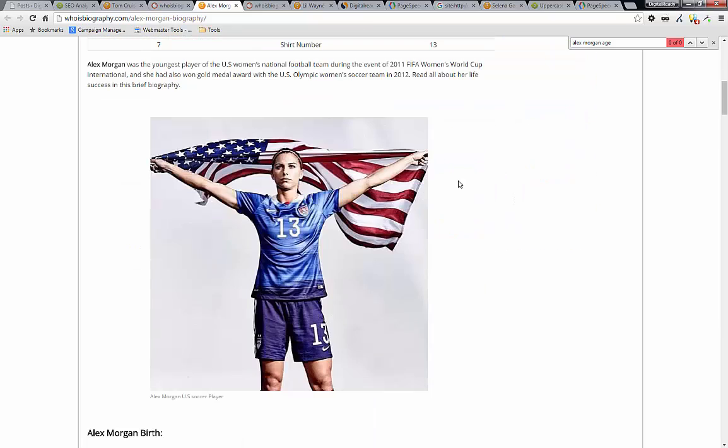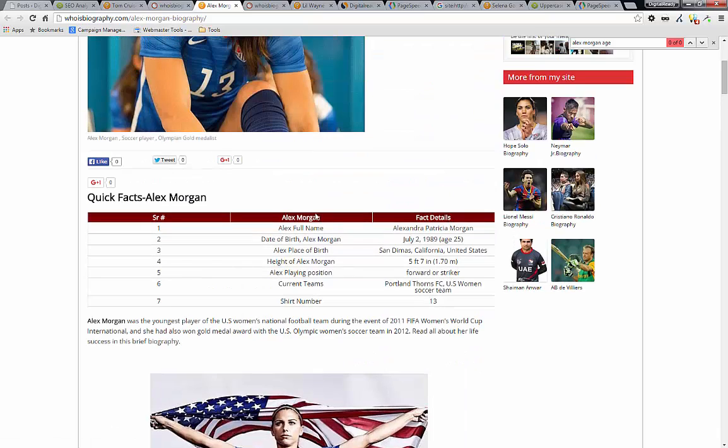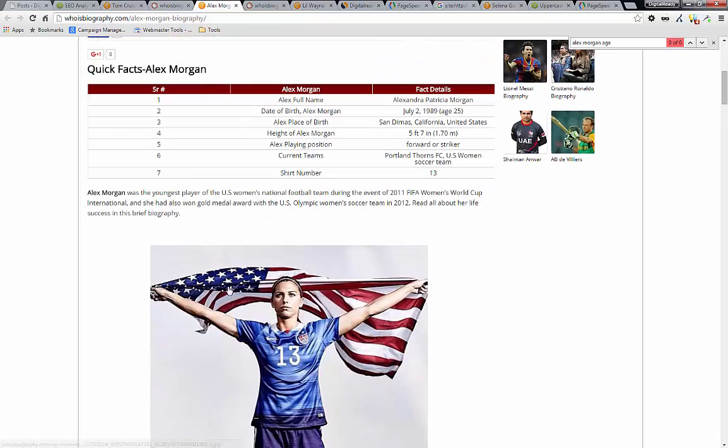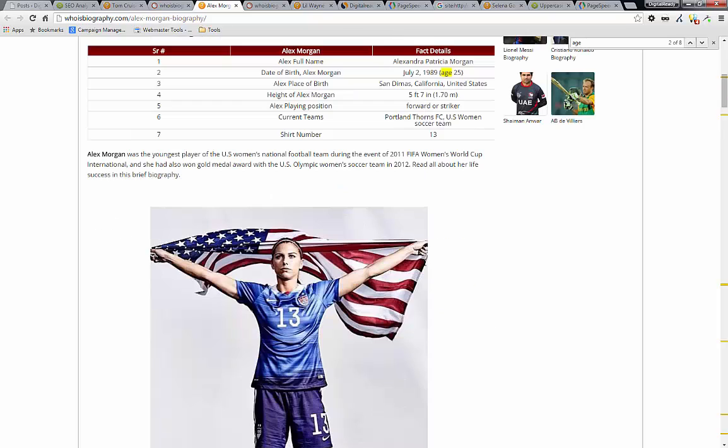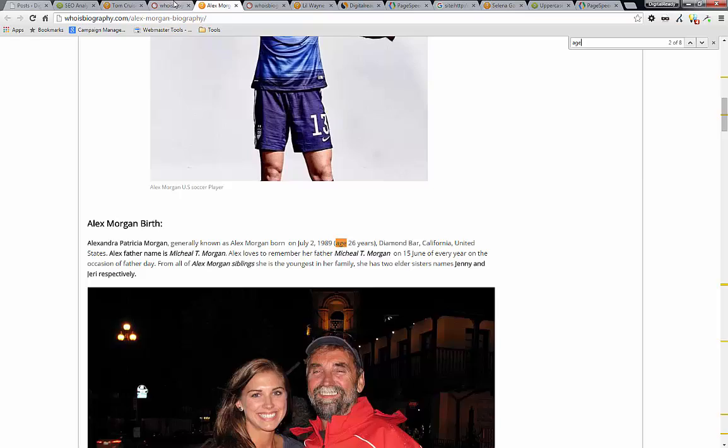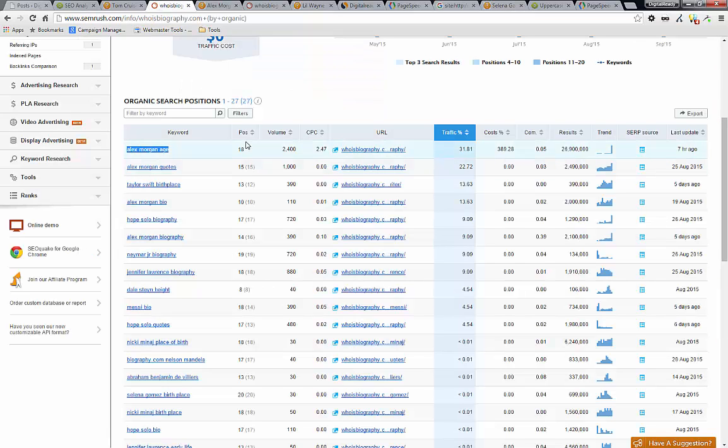Maybe you can have that somewhere in the H1. And let me see, age. So yeah, there's age here and age there. So that's probably the reason why it is ranking for Alex Morgan age right there. So something to think about.